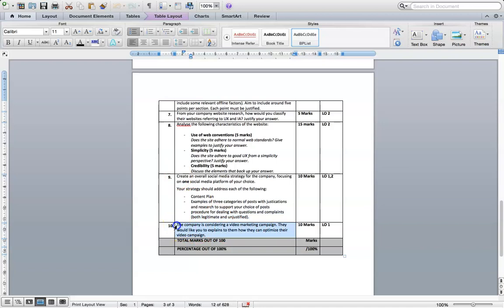Number 10, the company is considering a video marketing campaign. They would like you to explain to them how they can optimize their video campaign. And that's easy enough. We're going to do a video in a class, and of course look at the wonderful optimization that we've done for these videos on my YouTube channel as a good example of a bad example of how to optimize your videos.